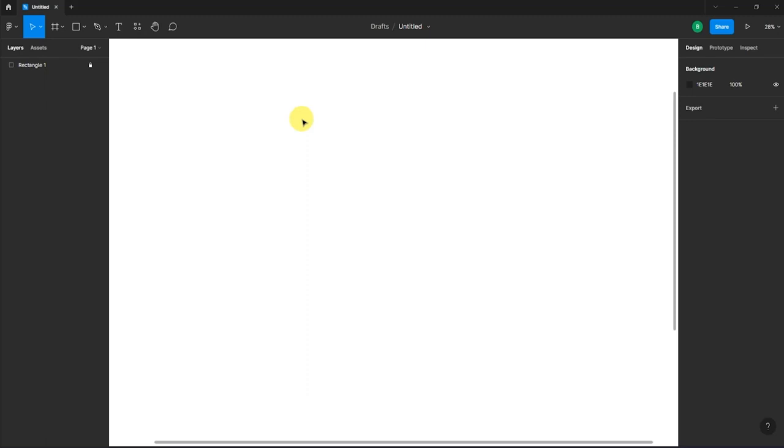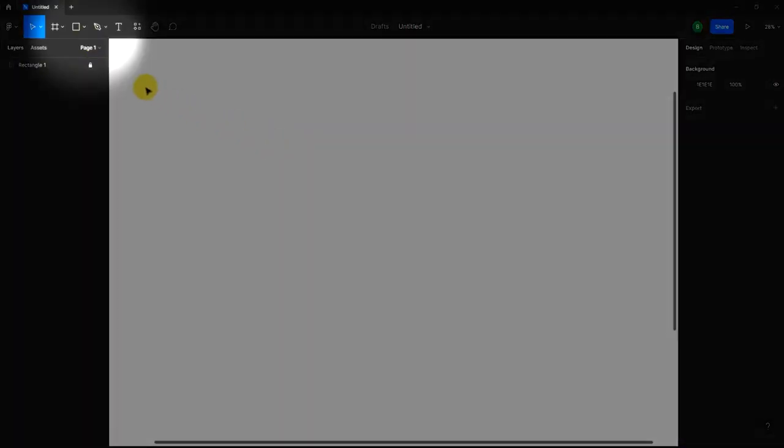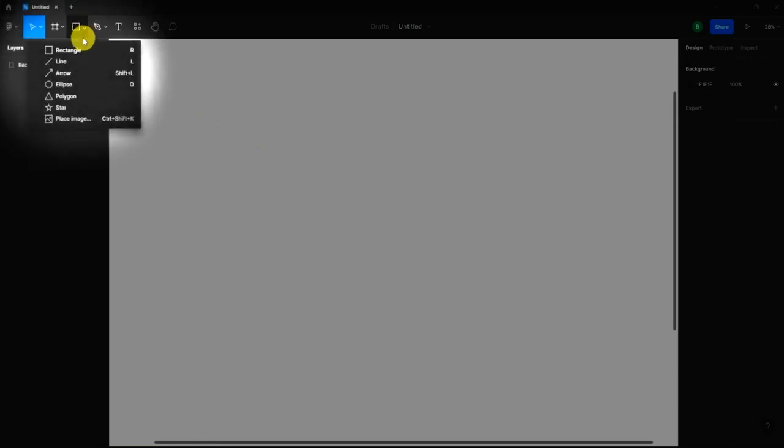Now after opening a blank project, if you look at the top left corner, you will find a square with a drop down button. Its name is shape tool. Just click on that, and inside you will find multiple types of shape like rectangle, line, arrow, ellipse, polygon and star. These are the basic shapes that you will get in Figma. By using these shapes you can also create multiple things. So let me show you how to make things by using these shapes.